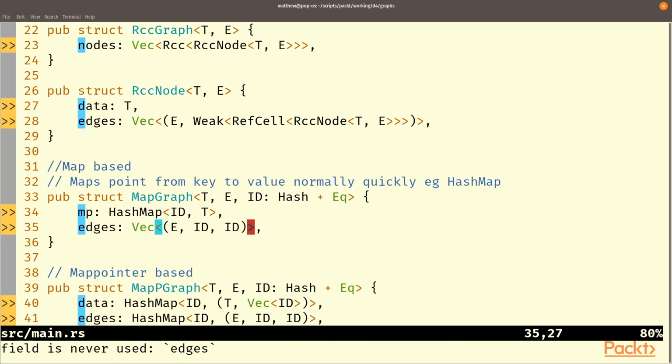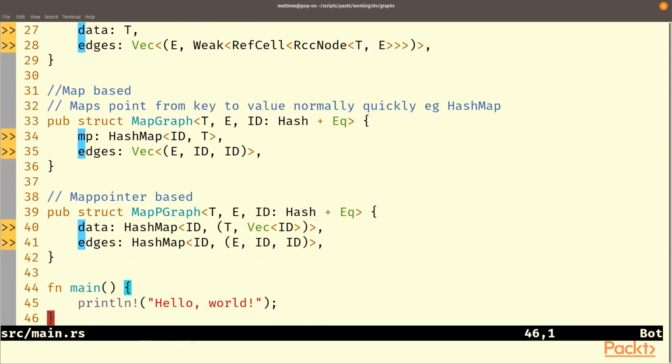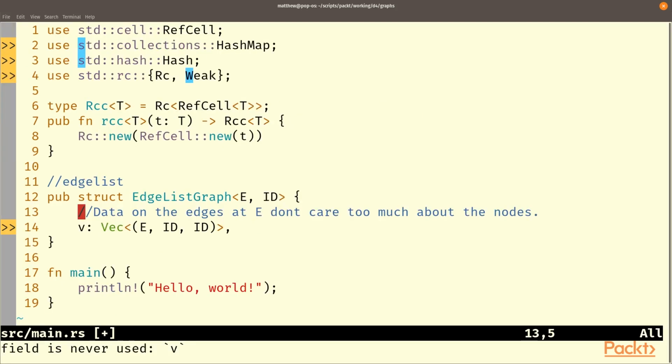Now, again, there are lots of decisions you want to make about which graph is appropriate for your needs. And there are other ways of fudging these together to get slightly different results. For the sake of this course and for how we're going to build our algorithms, we are going to use this map P graph.